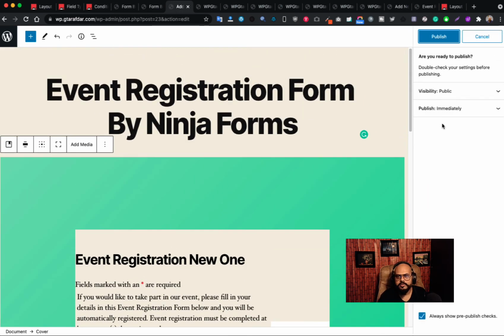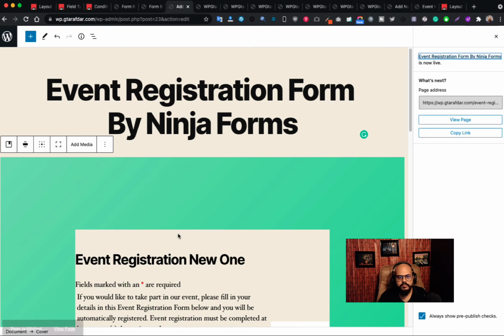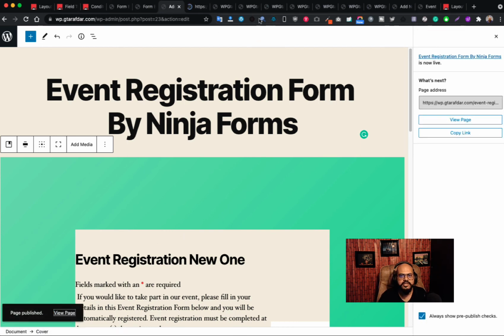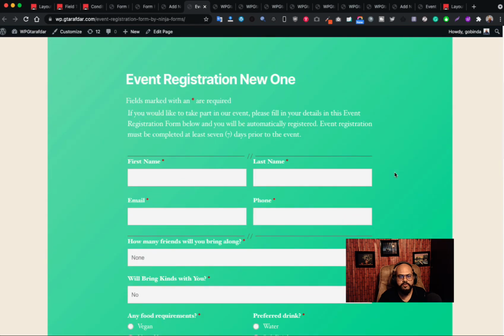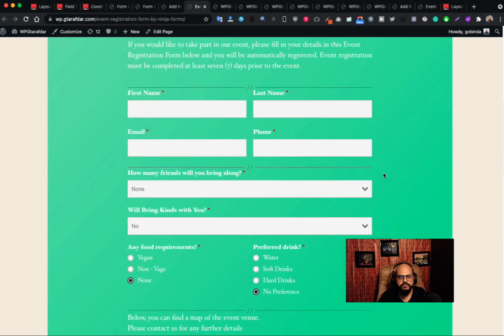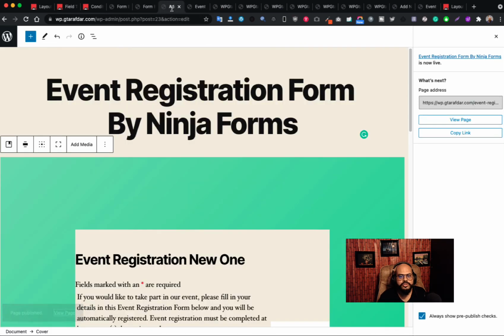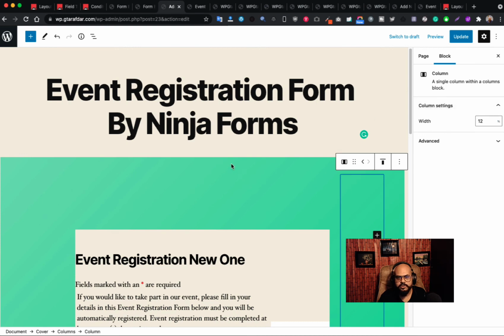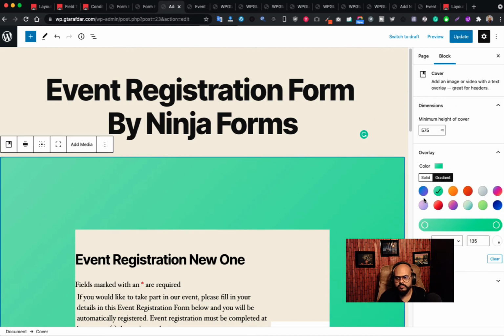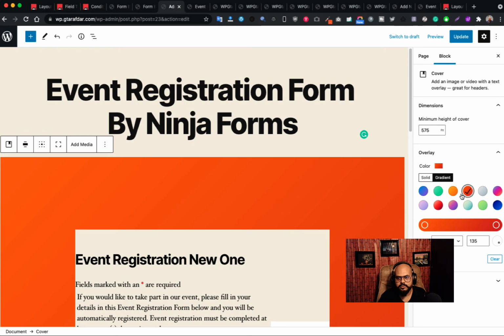Okay, hit the publish button. This is how easily you can create a form field for your event registration form. Okay, let's check. This color is so confusing, so I like to change the color as well. My favorite color, it could be relevant to Ninja Forms, so okay, I would like to add this. Okay, let's check.